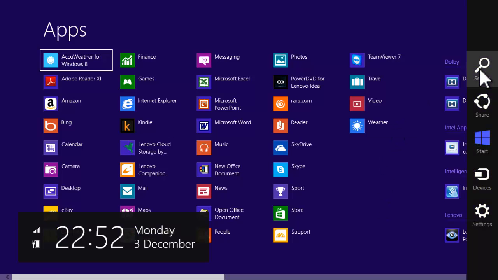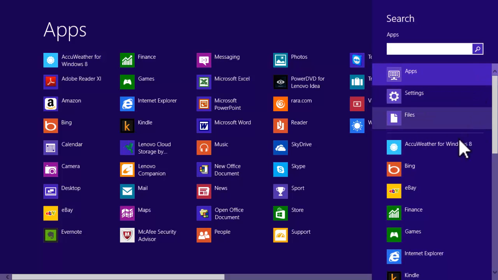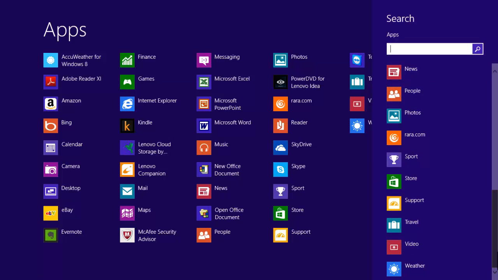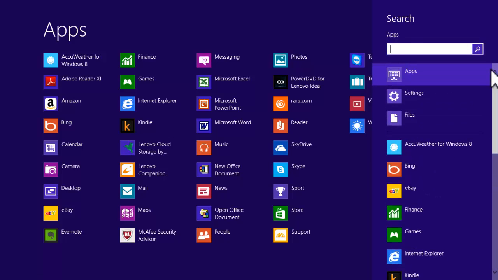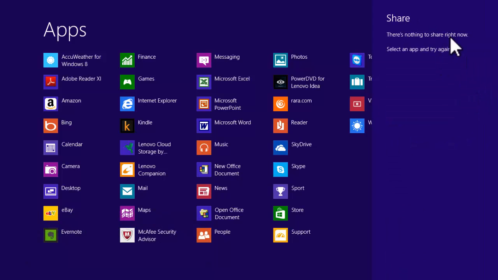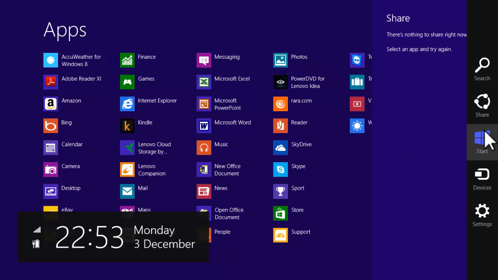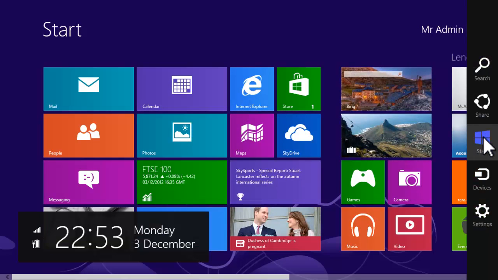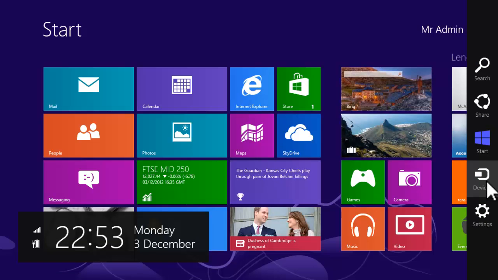So let's go back into Charms. What we got up here? We've got some more underneath here, some more little apps that have been thrown in for fun. A bit like the tiles on the front screen, a lot of these. And then we've got this other little box here, a share box. Haven't really got anything to share, so nothing too exciting for you. And then the Start, a bit like pressing the Windows key on your keyboard. Goes back and forth between apps.